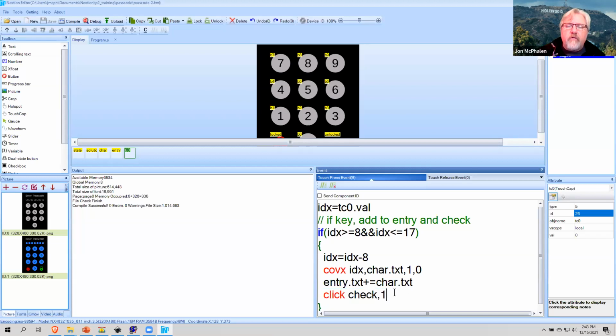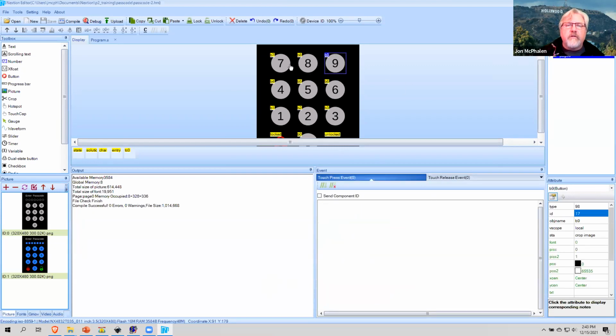So in the old version, we had entry.text plus equals, and then I had a fixed string, but I had copied and pasted that into every button. This, if you look here, no code. None of these buttons have code.